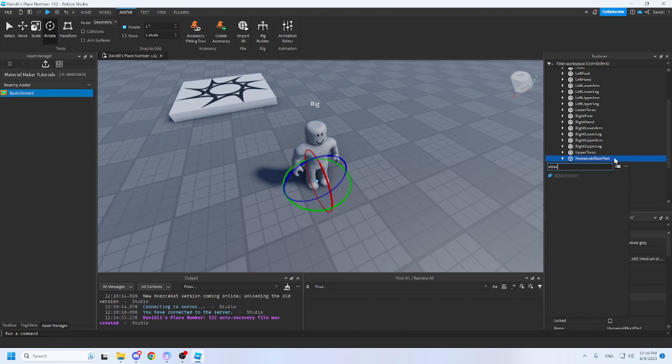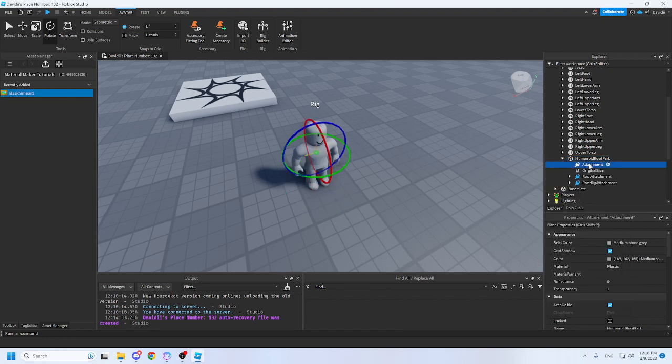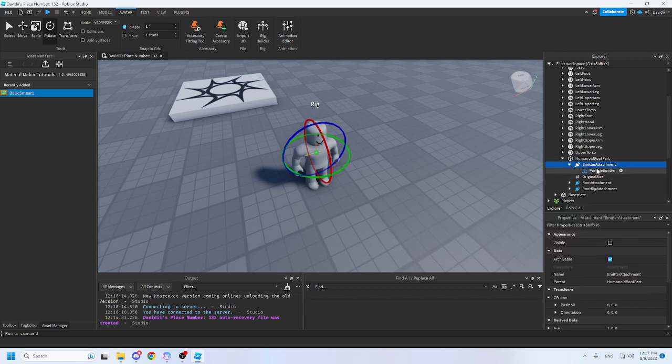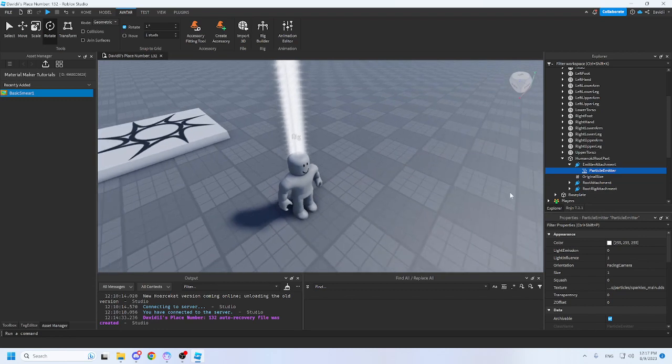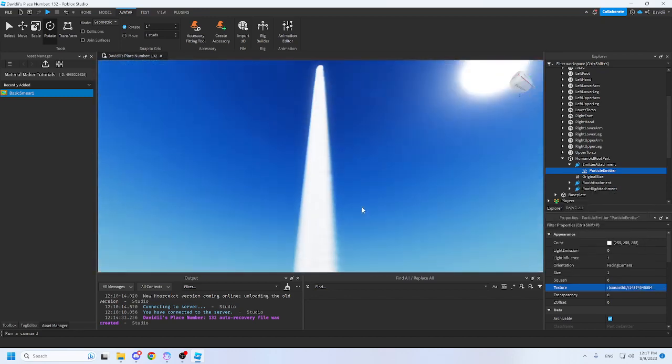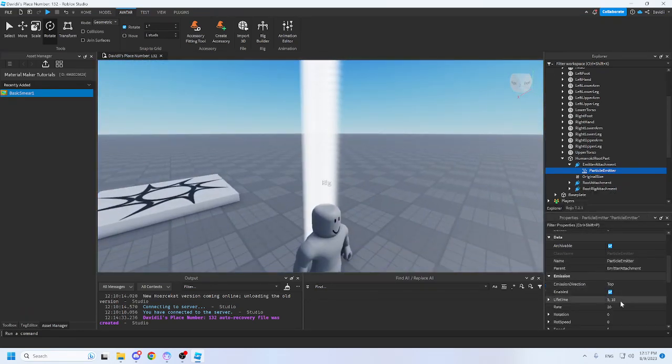But let's add a new attachment to the humanoid root part, for example. And we'll call it emitter attachment or something like that. And we will add a particle emitter to that emitter attachment. And as you can see, it's using this default star texture. We can copy the basic smear in that we uploaded earlier. And now it's that texture instead.